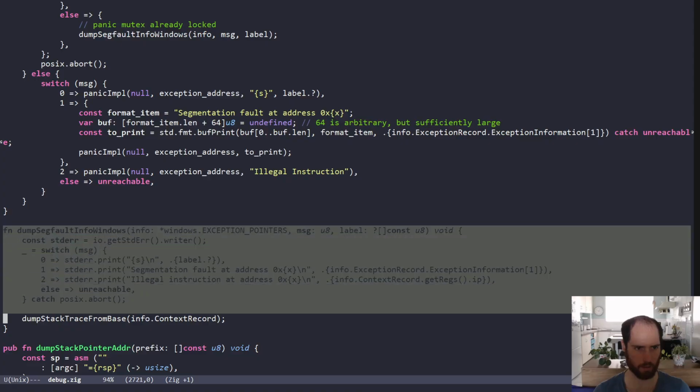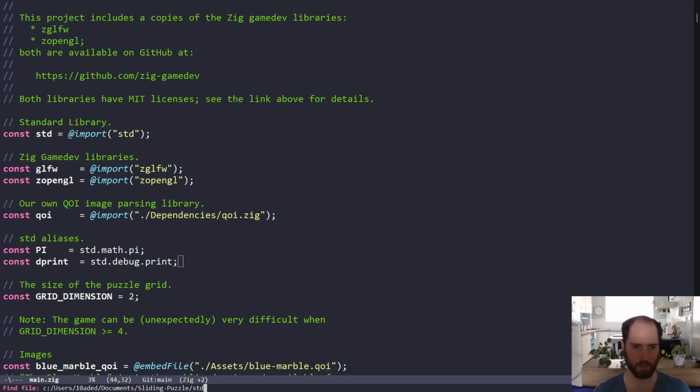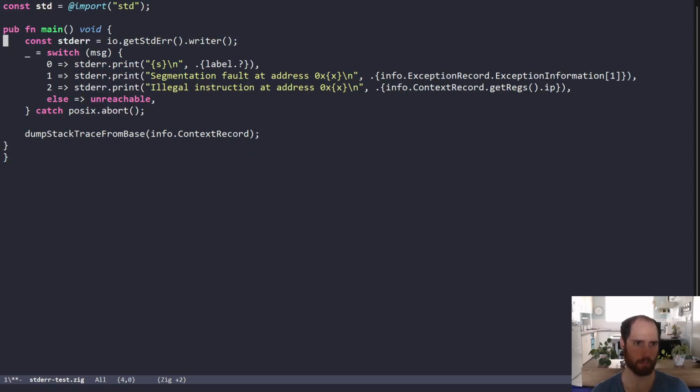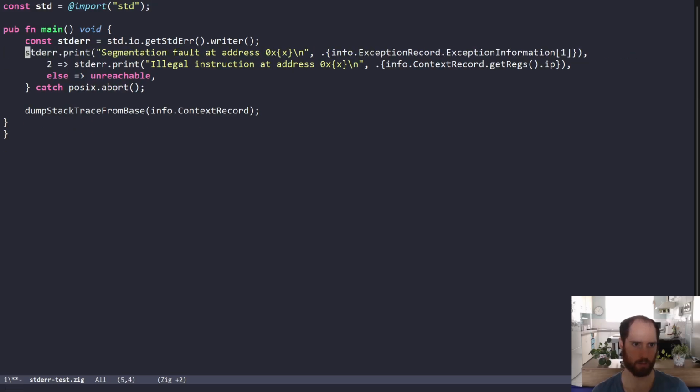Okay, let's create a really simple program and test this out. So go back to main, standard error test.zig. Let's say standard is just an import of standard, for a public function main. We may need to add an error here, but we'll see. Okay, so declare standard error to be this. This will need to be standard.io. Just print out really any of these. That will do.